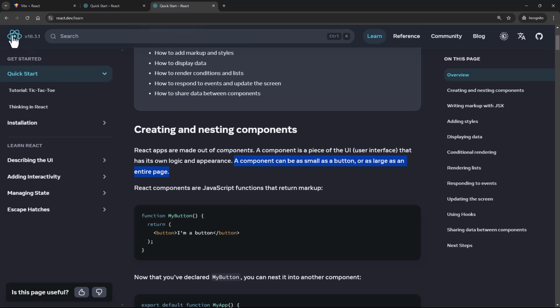For example, I gave you the example of this bar at the top. You create it once and you reuse it across the entire application. And it is independent. It has its own piece of code. If you want to make any sort of change, you just have to make the change in one file and it is reflected everywhere. That is the benefit of components.